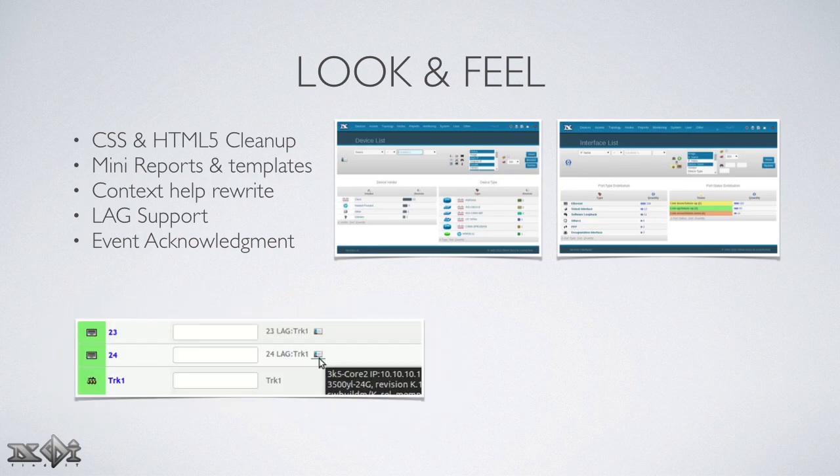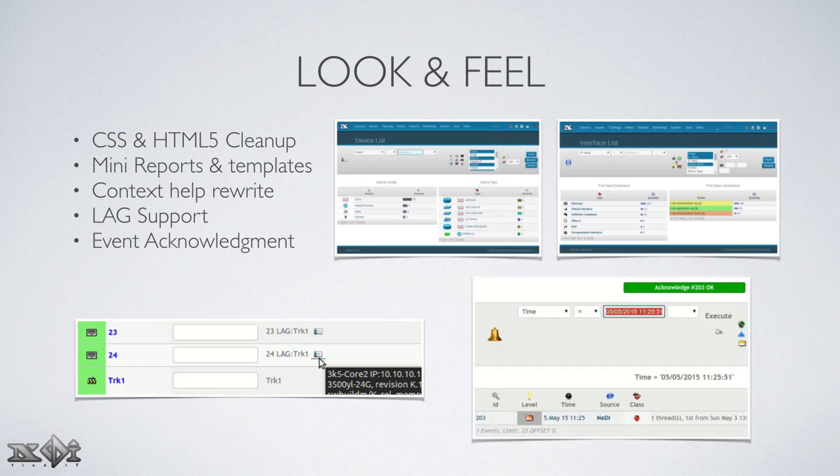Additionally, a lot of improvements help to understand your network topology better. One of which is the LAG support, which should allow for trunks to be associated with the physical interface, for example. Another little feature is event acknowledgement, which means you can click on an event ID, which will degrade the level of an event, and it sort of disappears from today's view of major alerts and stuff like that.